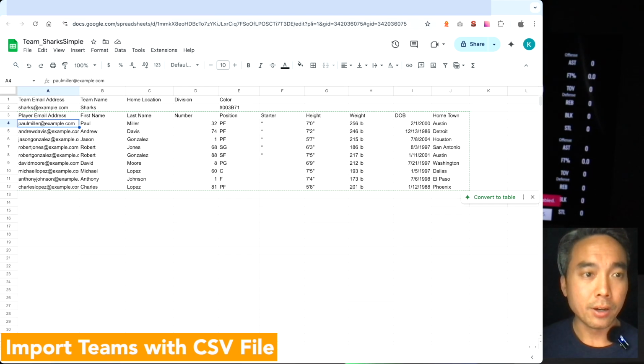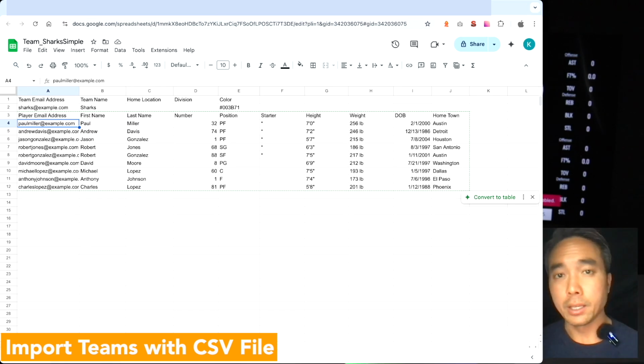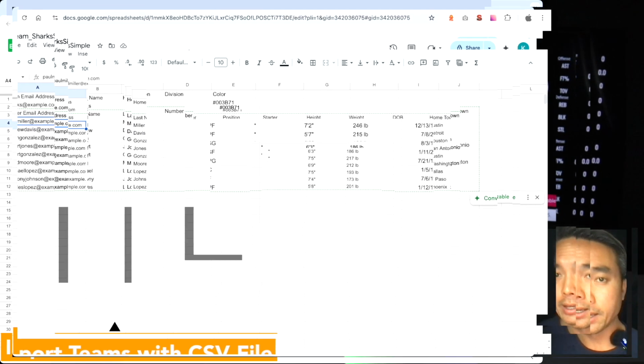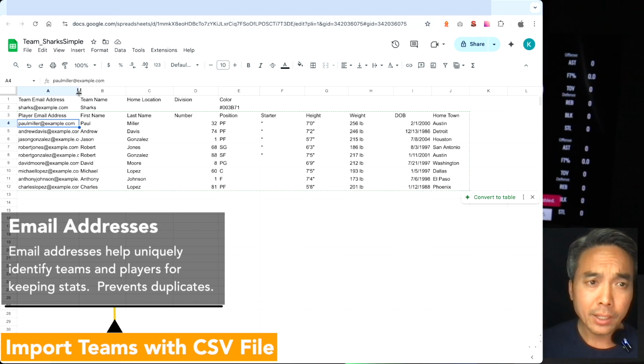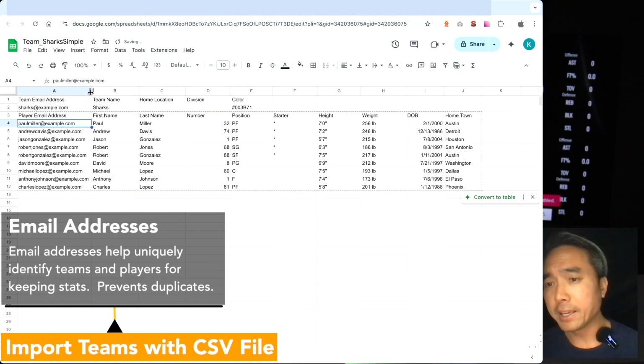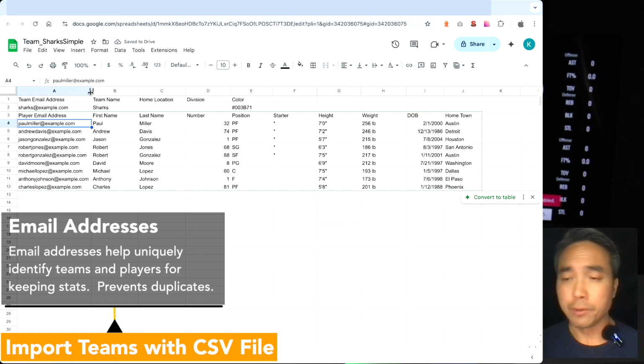Okay, so the first column here is the email address of the player. Again, we don't store these email addresses on a server. They're just for uniquely identifying the player. You can put in, I wouldn't say fake email addresses, but if you don't want to put in real email addresses, you can put in a unique name followed by @example.com.